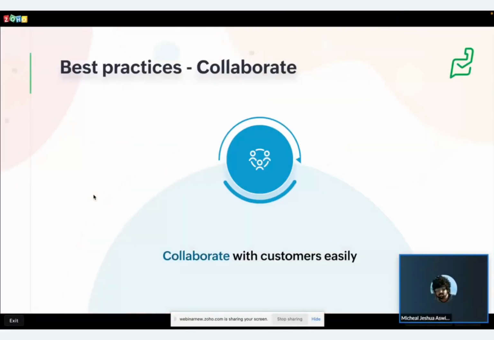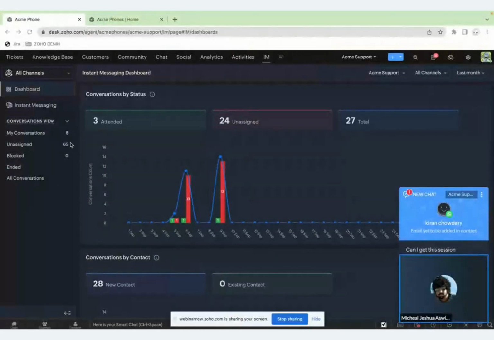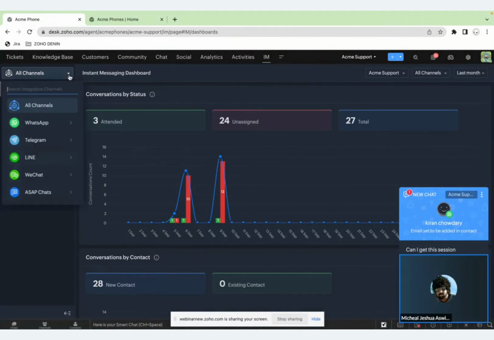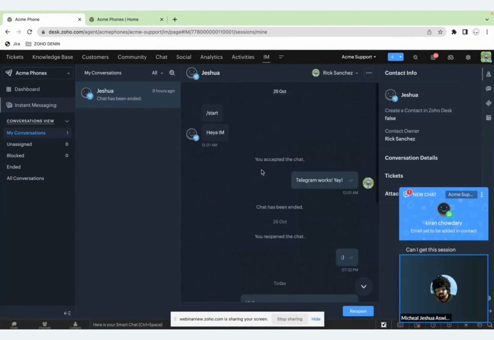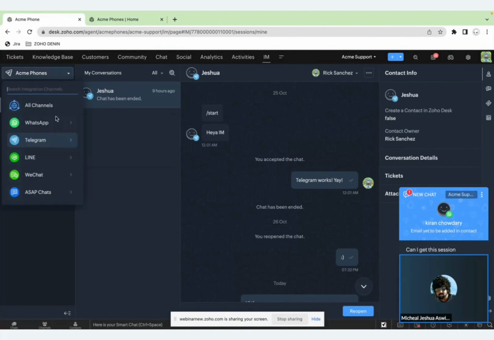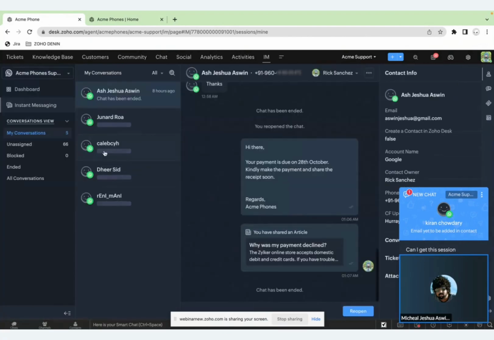The next one is collaborate. When I say collaborate, it is just collaborating through different channels. Here is a drop down. When I click on IM, there is a drop down that says you can switch between different channels that you have. For now, let's switch to Telegram from WhatsApp. When I switch to Telegram, I can see all the messages that I received through Telegram. I just set it up and I have only one message over here, but this is how you collaborate through different channels to your customers. So all is happening under one hood, that is the IM module.